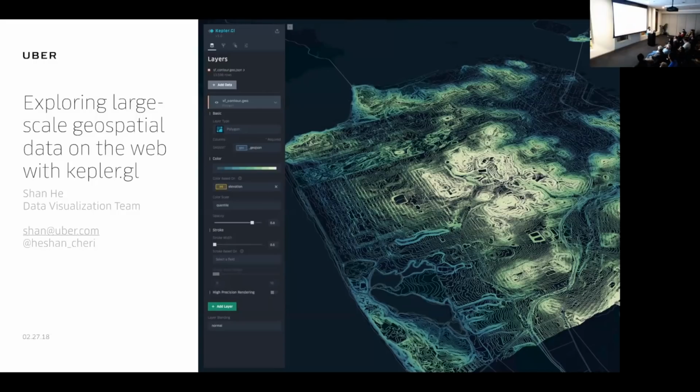We are a team of 30 people for now, so a big team with a lot of data visualization specialists. Today, I will be talking about this geospatial visualization tool that we built in the team. It's for exploring and visualizing large-scale geospatial data in your browser, and it's called Kepler.gl. So I will be talking a little about why we built this tool and how we built it.